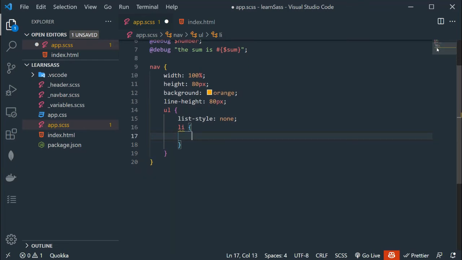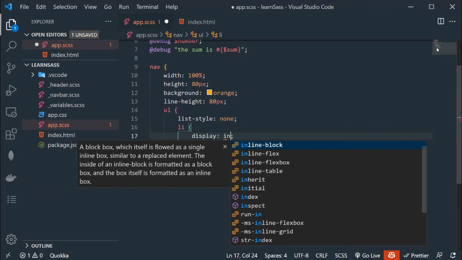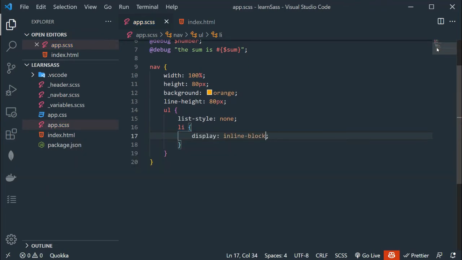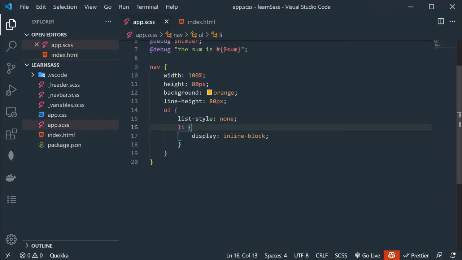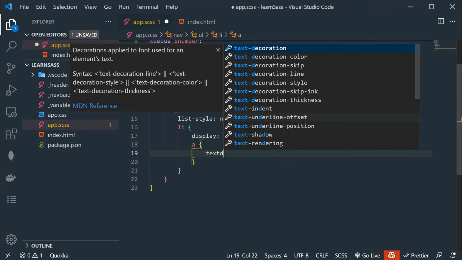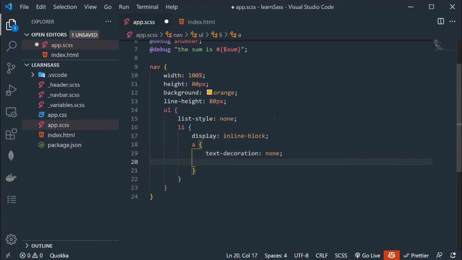Li will has display inline-block. Now inside li we have a tag. So between these two curly braces I am going to target a like so, and a will has text-decoration none, color white.